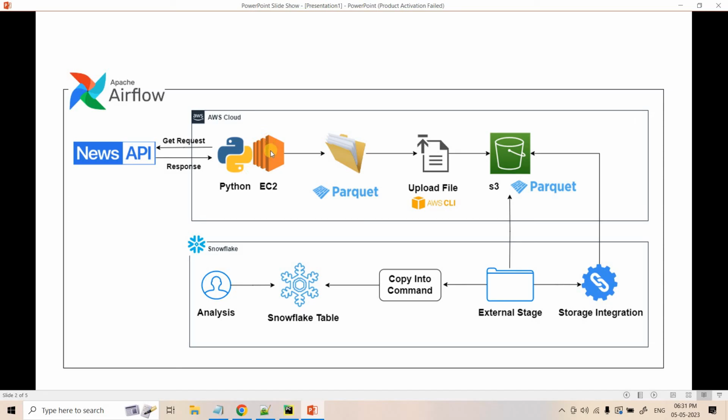In the EC2 instance, our Python code is running, which will flatten that JSON data, and then write that data in Parquet file format in the EC2 system only. Now extraction of data is done. Now this data from the EC2 local file system, we will upload to AWS S3 in a particular bucket.